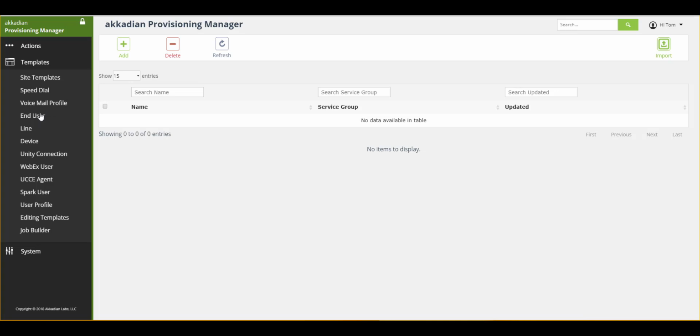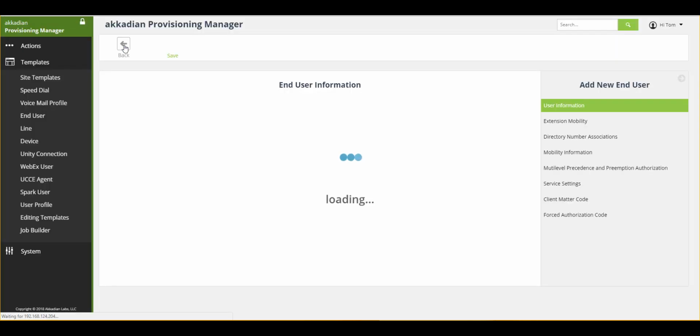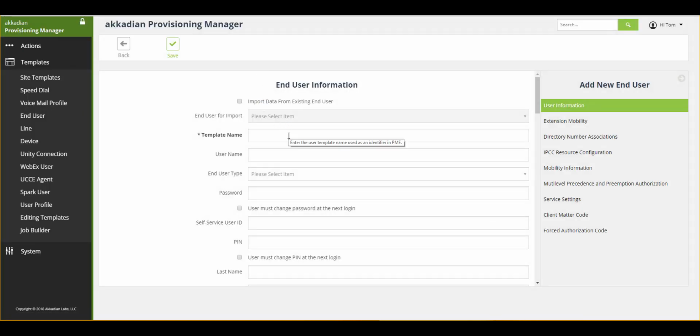So first we're going to start off with end user. So I'm going to come to end user. Obviously I have no templates in here. I'm going to go ahead and click add. And at this point, I'm going to start filling in all the information. And this is going to be very similar for every template you create.